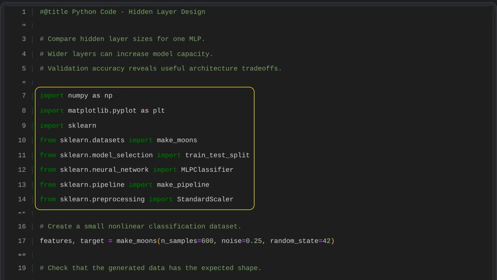This setup imports the main tools needed to build and evaluate a simple neural network classifier. NumPy supports numerical work, Matplotlib handles plotting, and Scikit-Learn provides machine learning utilities. The workflow creates a synthetic moon shapes dataset, splits it into training and test data, standardizes the features, and trains a multi-layer perceptron classifier using a pipeline so preprocessing and modeling are applied consistently.